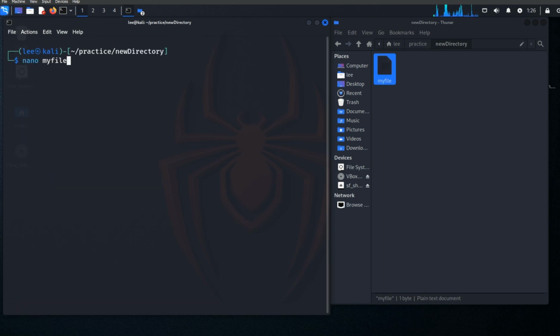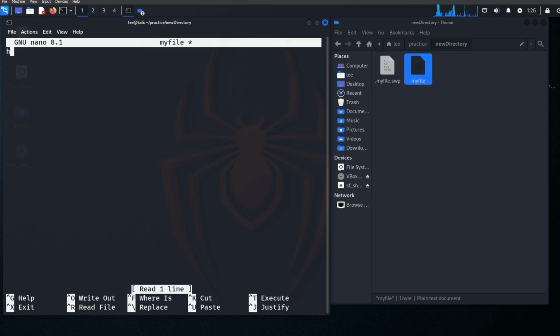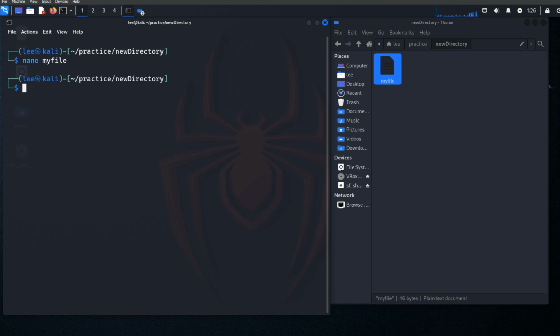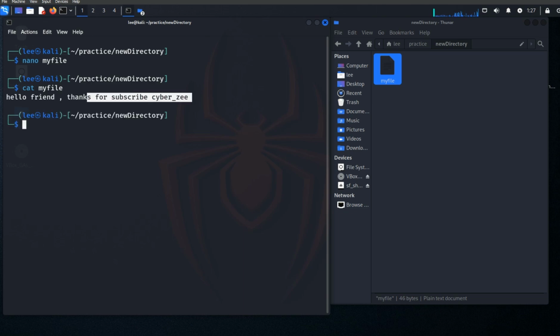The nano command in Linux opens a file in the Nano text editor. Here we are opening this file in the Nano text editor. We are going to add some text, then display it in the terminal without opening the file manually. Press Control plus X to exit the file and come to the terminal, and view the file with the help of the cat command. This is our text.